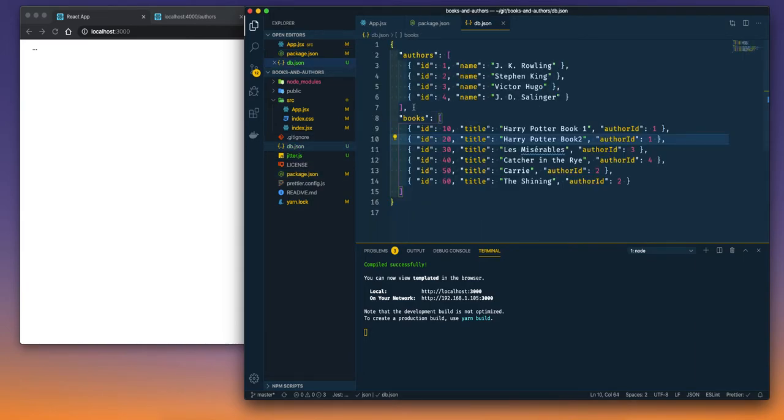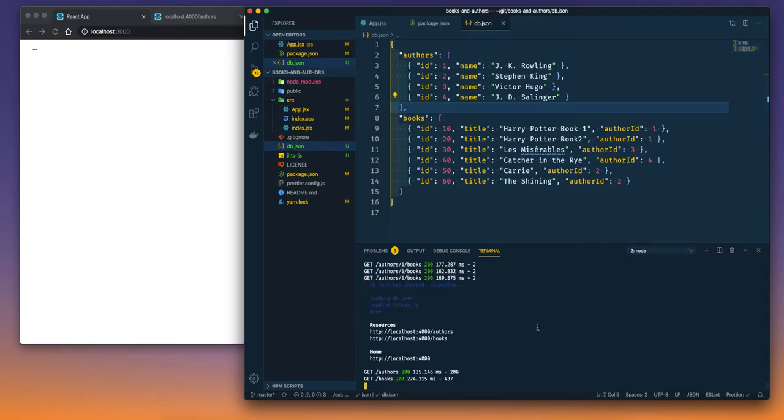I'm also using JSON Server. I'm using this small JSON database that I created here that has a list of authors and a list of books. An author can have written multiple books. A book is written by one and only one author. And just to spice things up a little bit, I've also changed my configuration of the JSON server.